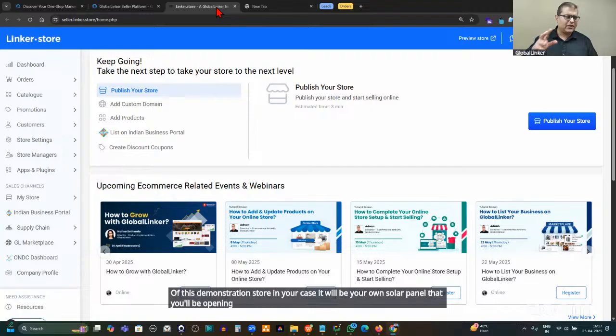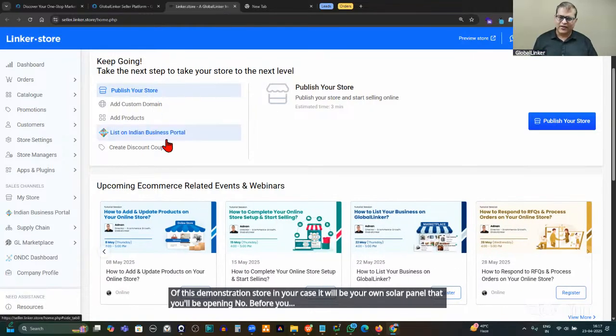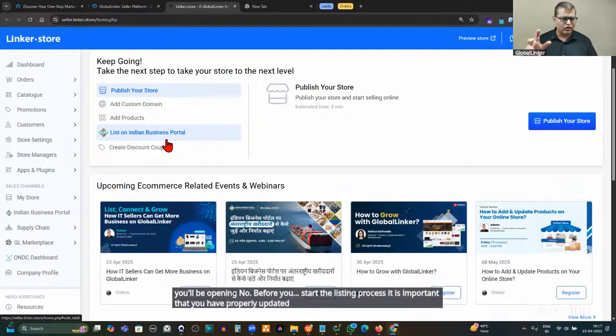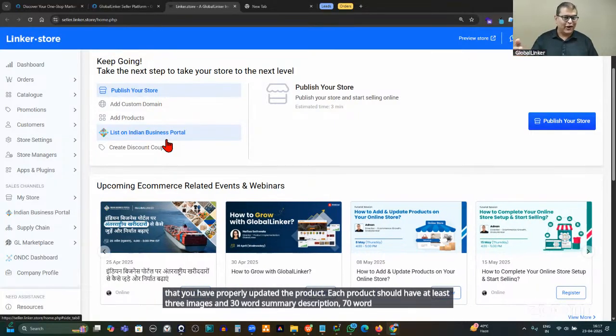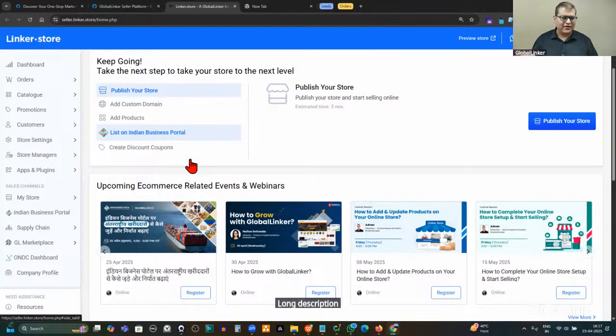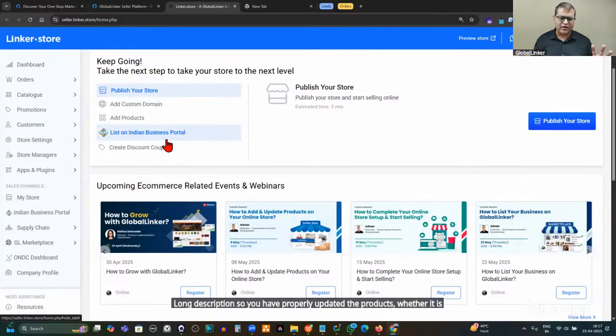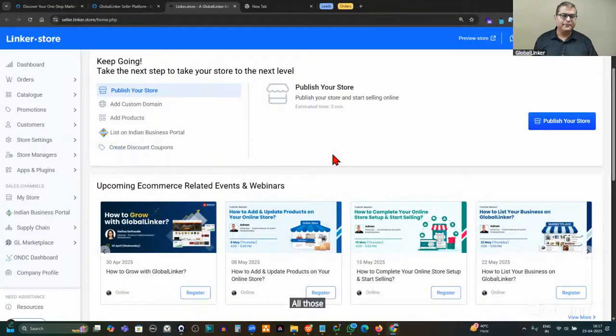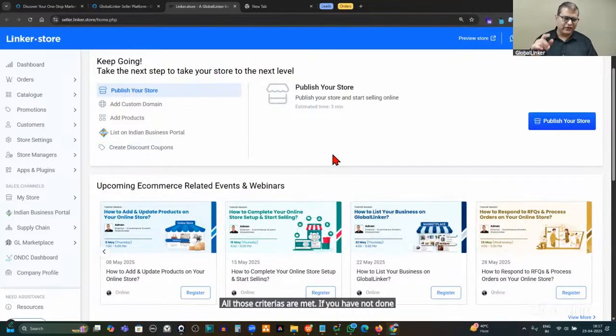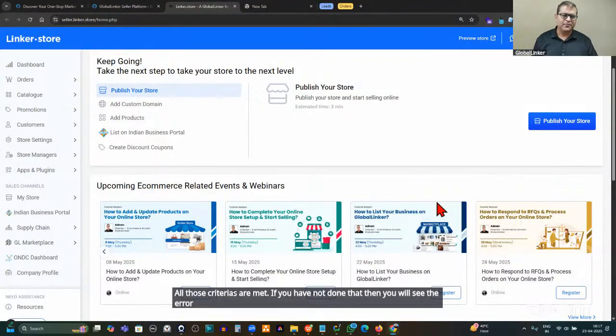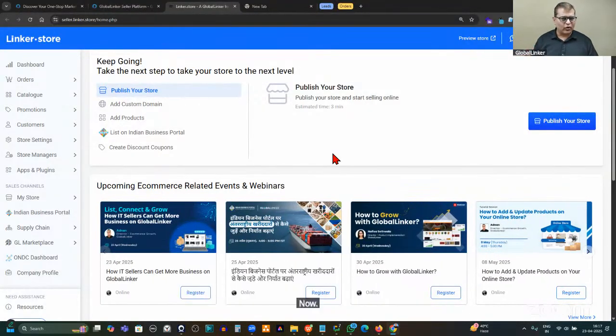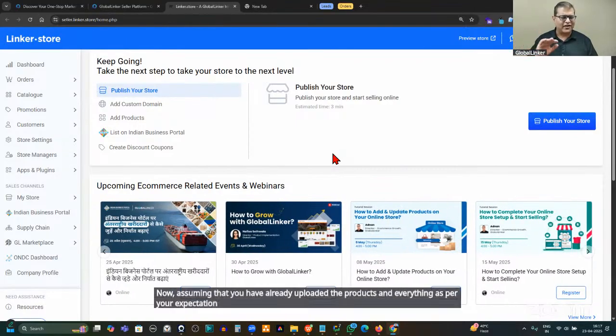Now, before you start the listing process, it is important that you have properly updated the product. Each product should have at least 3 images, a 30-word summary description, and a 70-word long description. So you have properly updated the products, whether it is a B2C product or a B2B product, and all those criteria are met. If you have not done that, then you will see the error mark or error message. Now, assuming you have already uploaded the products and everything is in order, you want to list your products on GlobalLinker Marketplace.